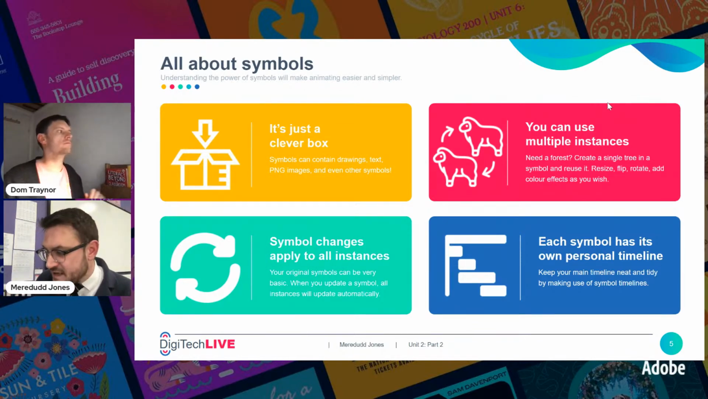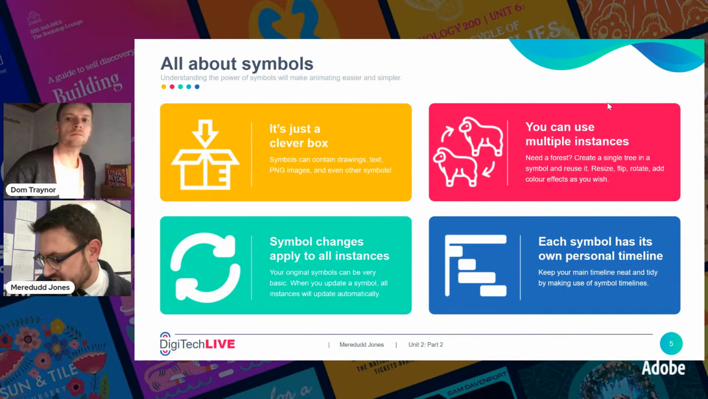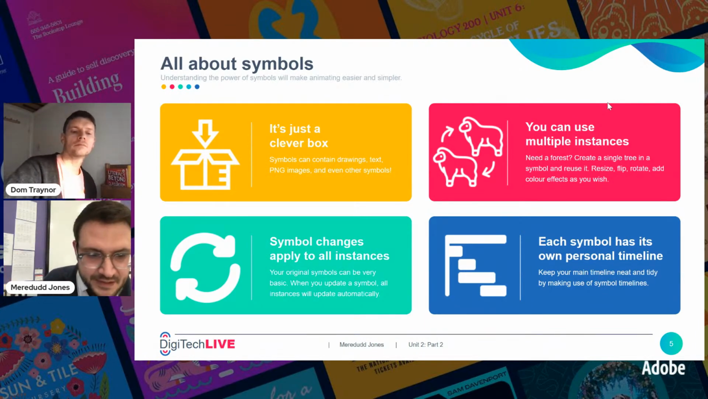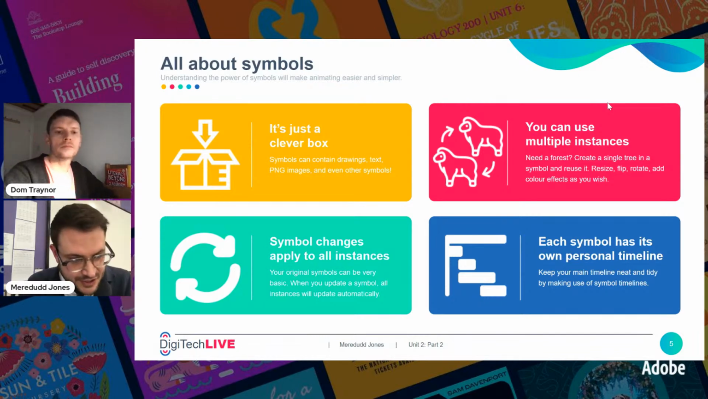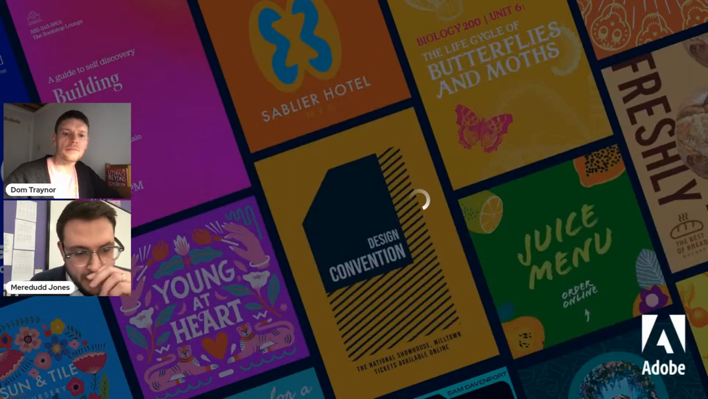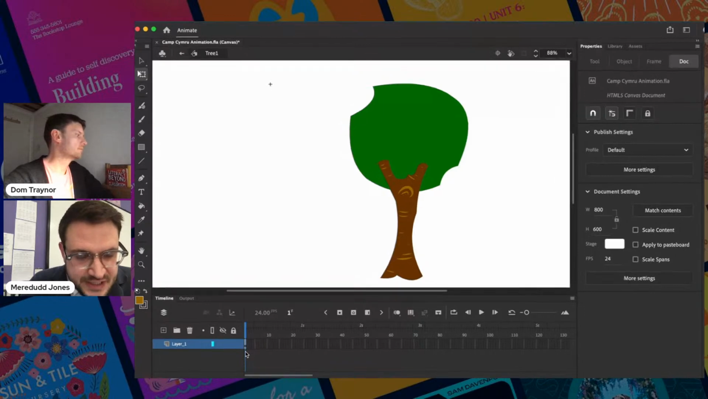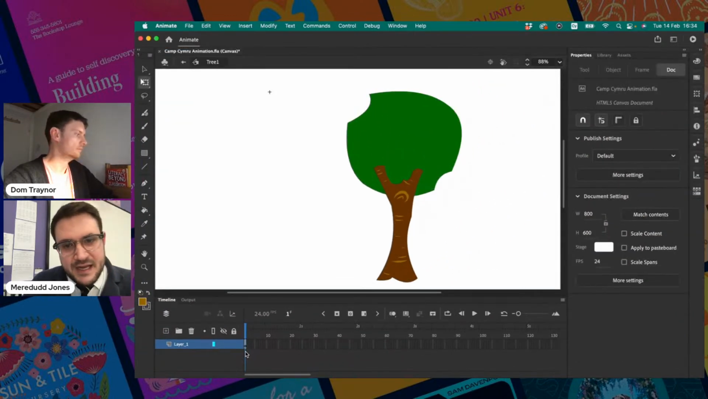Okay. The final thing to say about symbols is that each symbol also has its own personal timeline. So as you can see here, this tree has got its own timeline. Hang on, let me go back to that. So if I want my tree to wave in the wind, then I can make this tree wave in the wind. And then wherever that tree is used, that timeline will happen.